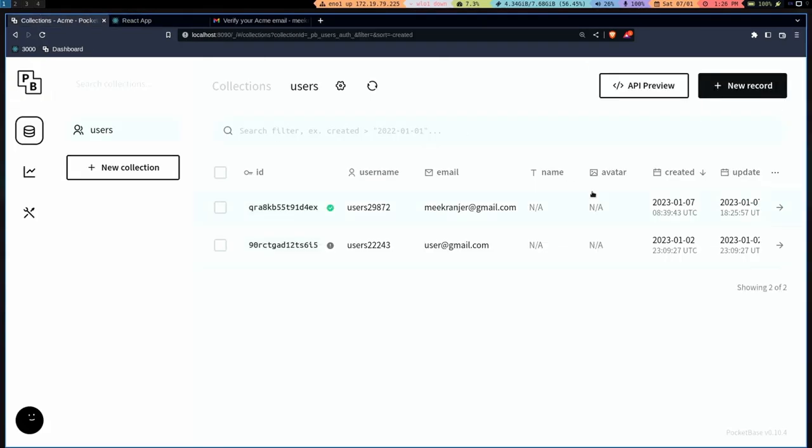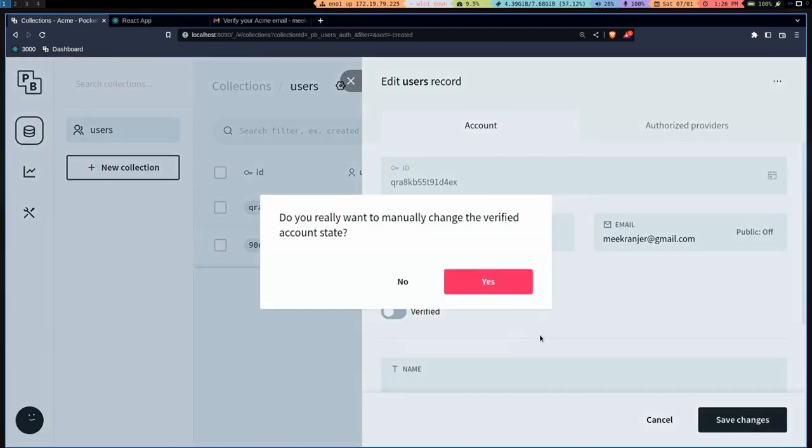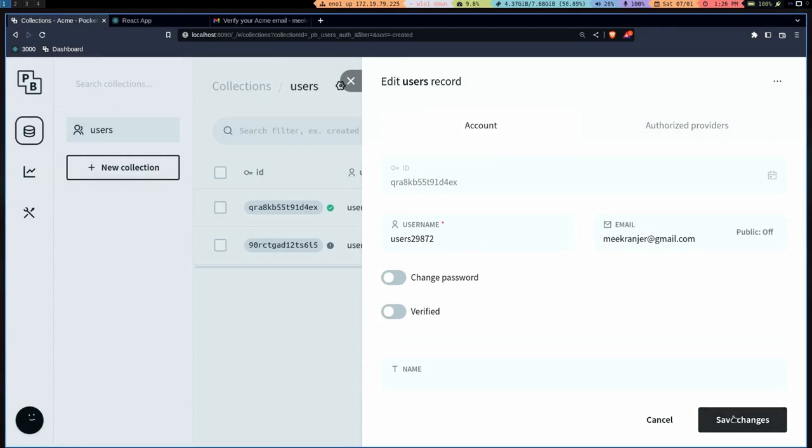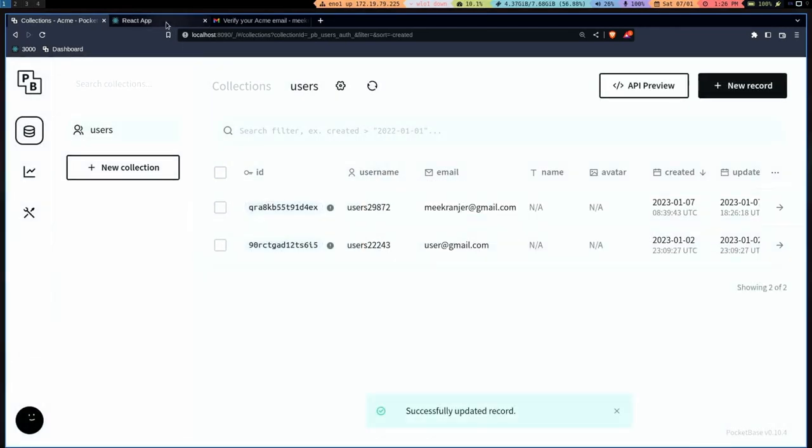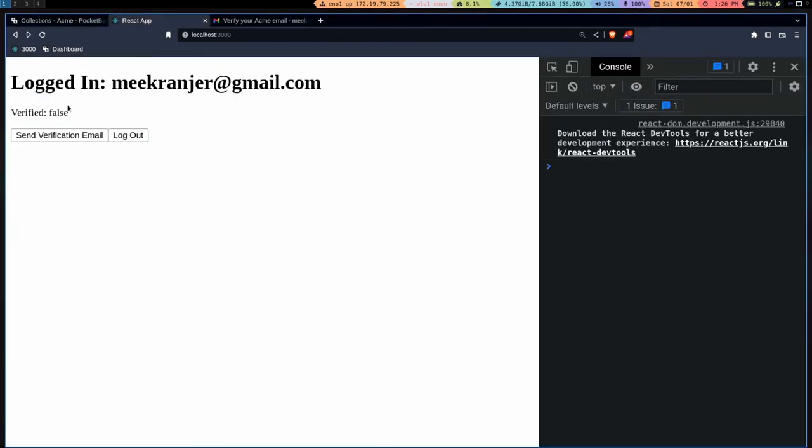So now that we've implemented the useQuery hook, let's go ahead and manually set this verified user to not verified. I'm going to save the changes. And the moment I click into our React app here, we should see it automatically changes to false without us having to refresh the page, and we're not using any form of real-time subscriptions here as well. And that's the magic of the useQuery hook from React Query.